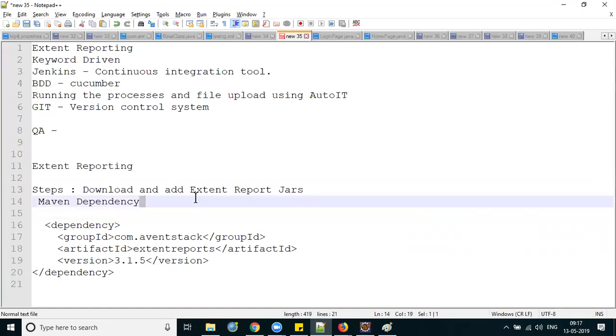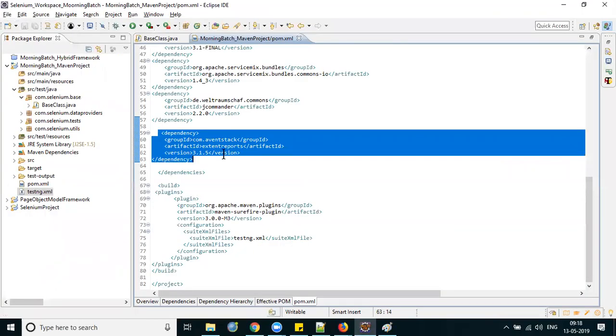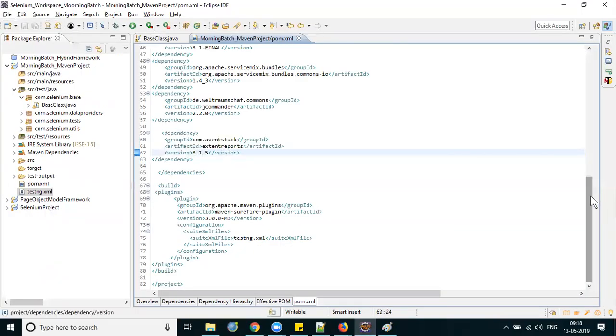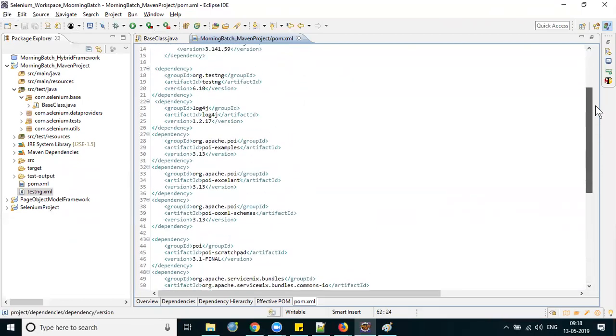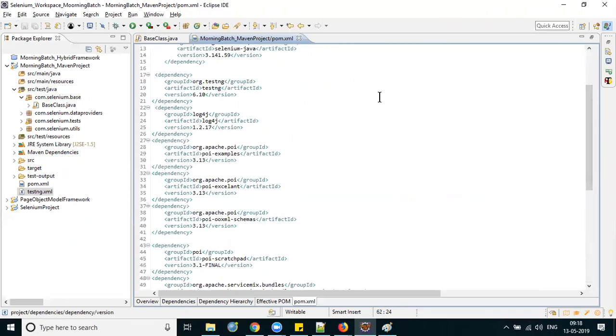Maven dependencies. If you're going by the traditional approach, you have to download the jars manually and add them to your lib folder. But because we are using Maven, we will use this. This is the first thing, remember that. TestNG, anyway, we are using. We are good. Okay. Now, what else? So the first thing is download the dependency and add it in the pom.xml. Okay. Next step.